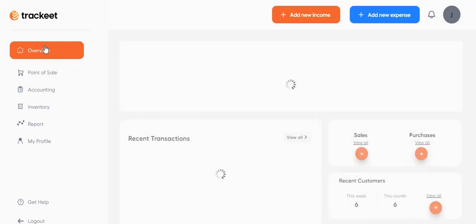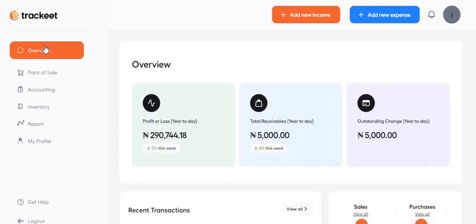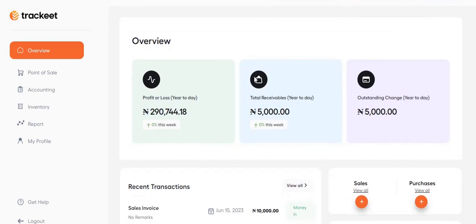Once you click on the overview module, you get to see your profit and loss here today. You see your total receivables and you see outstanding change. Profit and loss is as the name implies. If you're making a loss, it will show you that you are making a loss. If you're making a profit, this is how it looks. The total receivables are customers that are owing you as a business owner. Like Tina is owing us 5,000.